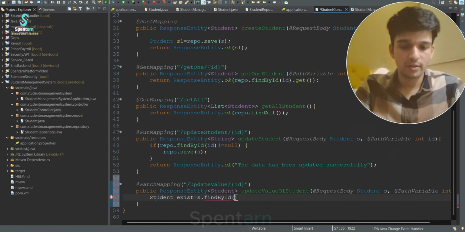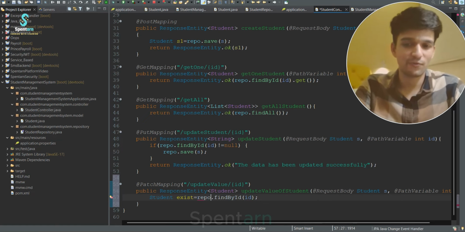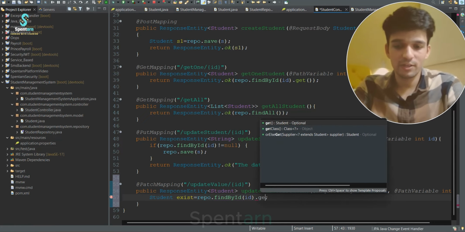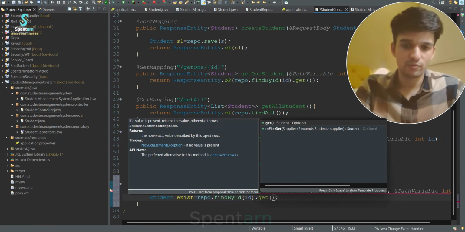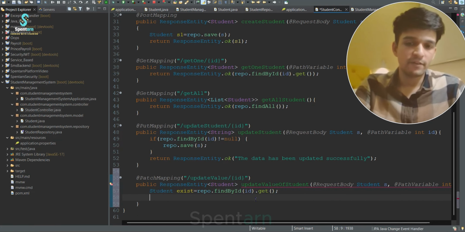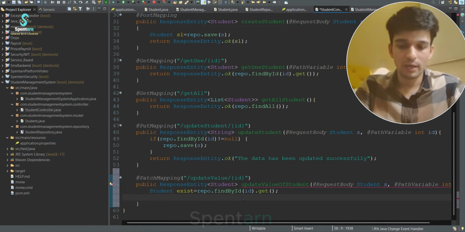And if you have got it, then hooray, s dot find by id. Find by id is undefined for the type student. That is not s dot find by id. It is a repo dot find by id. Okay. Now there should be one student. Okay, so that's why we have to use a get as well, right? Now we have got something, and after getting it, what I have to do is I have to go again.